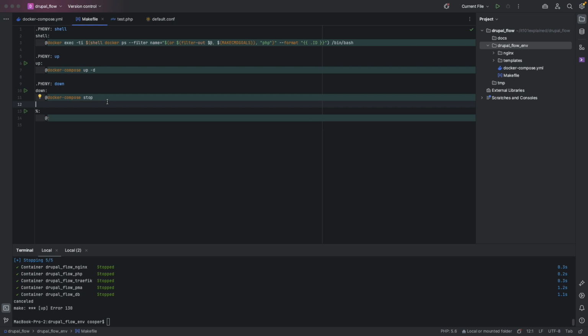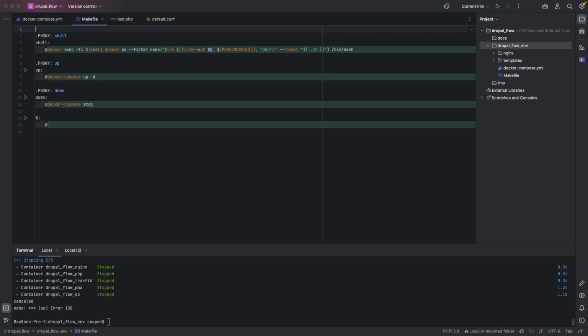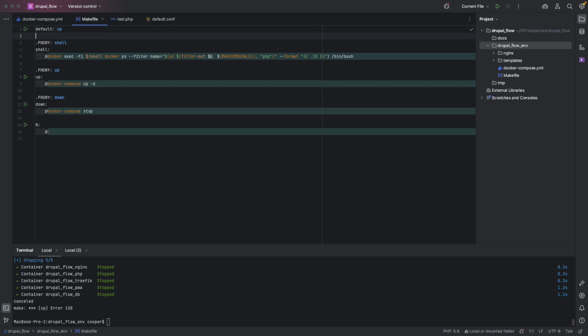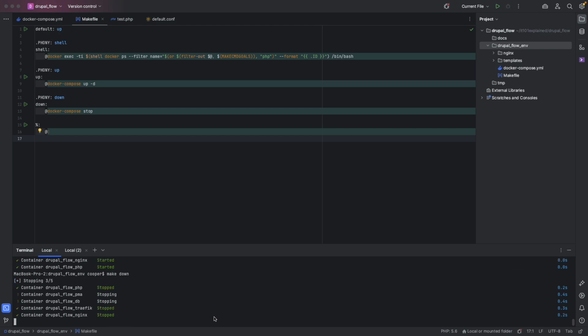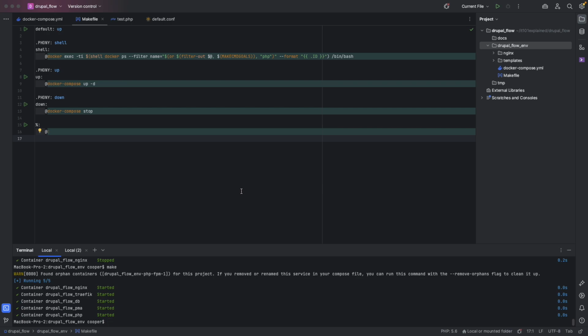And also we can specify a default target. So if we call make without any arguments, it's going to call something. I'm going to use up as the default target. So now if I do simply make, okay, and now let's try stop, make down, all stopped, nice. So make, and now let's check our names.